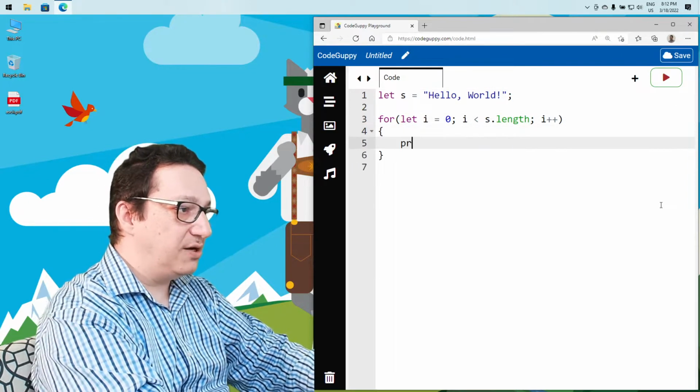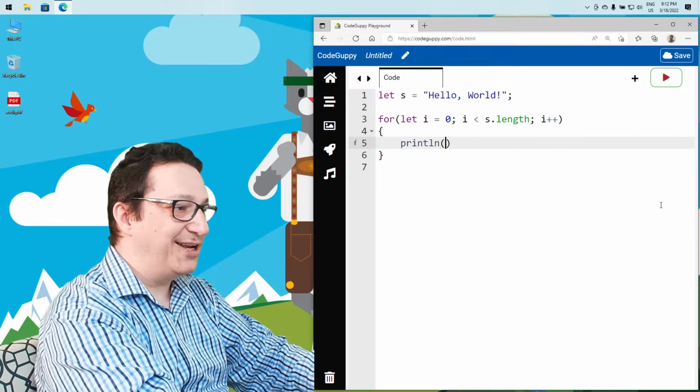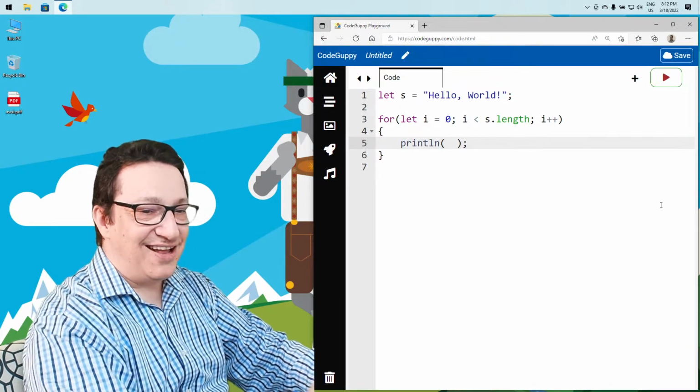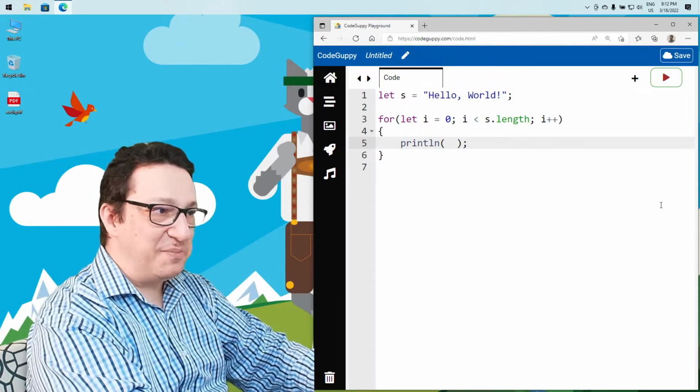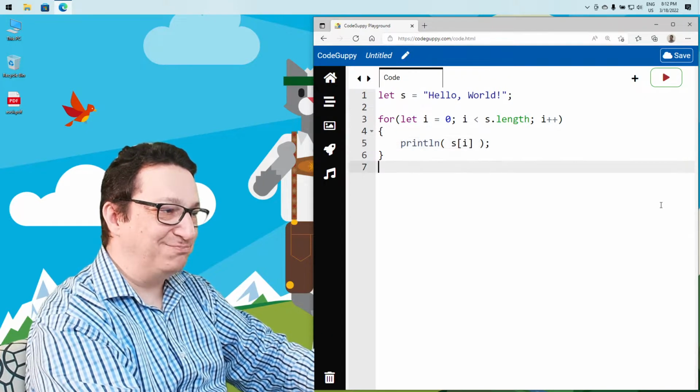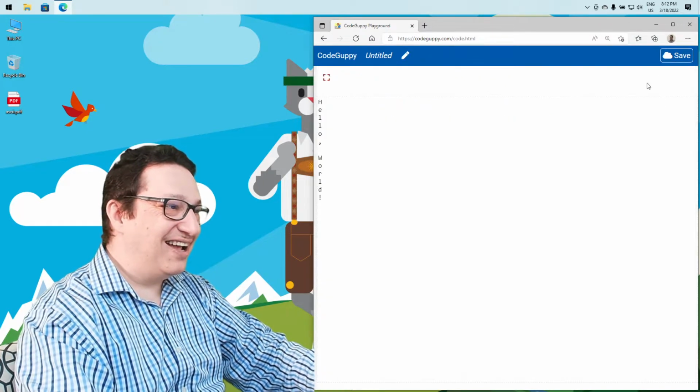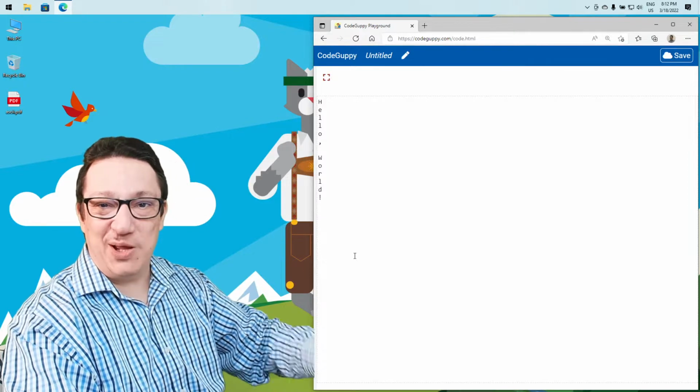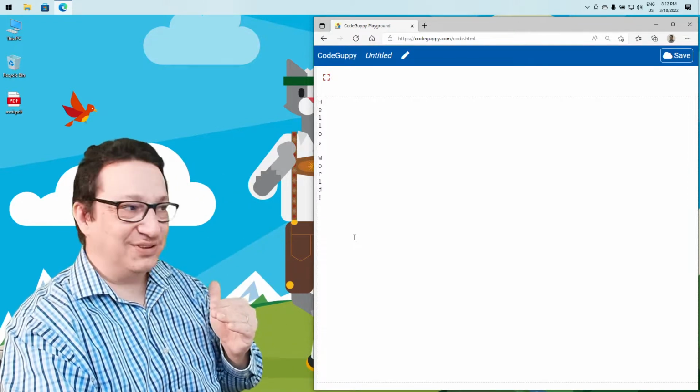And here we'll just use println. And the syntax will look really familiar to you. S of I. And we can see the letters one by one displayed on the screen. Really simple, right?